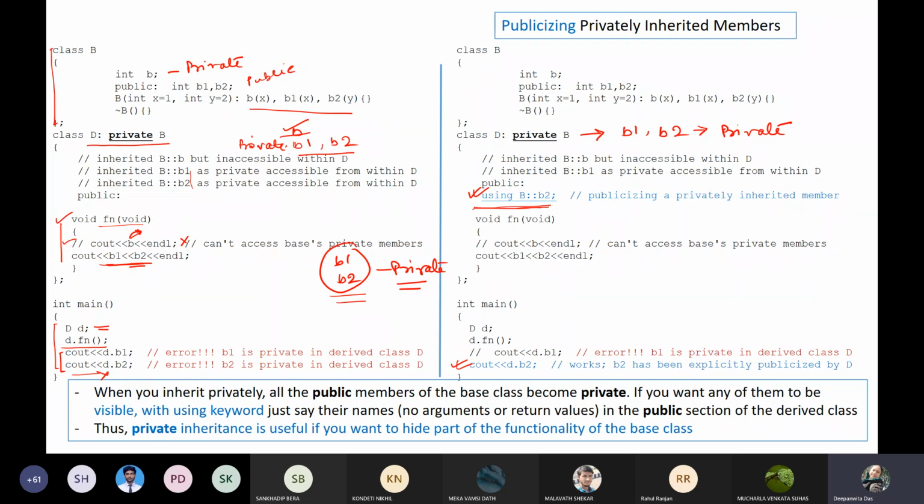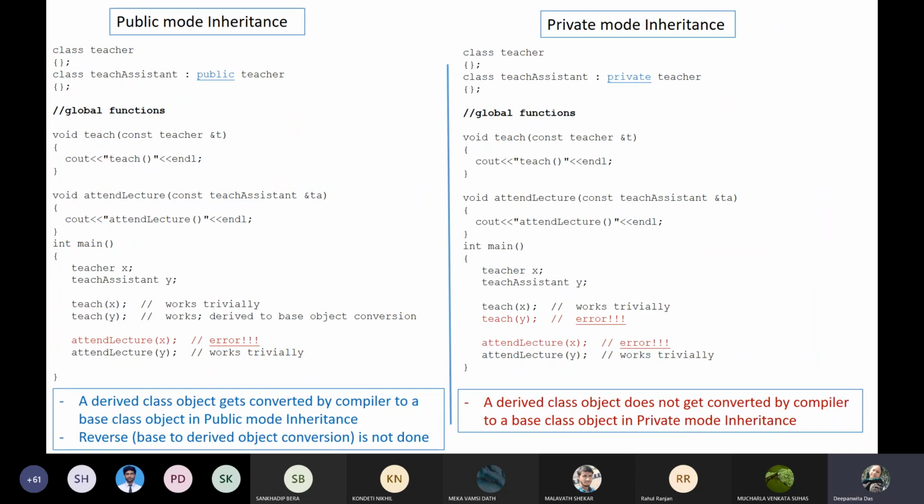Okay, so next I'll be discussing one more example that shows the difference between public mode of inheritance and private mode of inheritance. For simplicity, I have not taken the body of these two classes. I have created one class Teacher and another class TeachAssistant from Teacher. TeachAssistant is inherited publicly from Teacher. The idea is that Teacher is a class which can teach, and TeachAssistant is another class which inherits all the properties of Teacher.